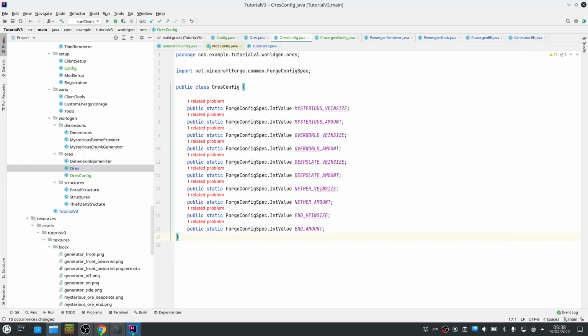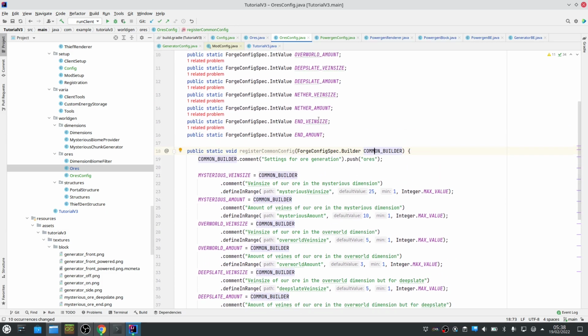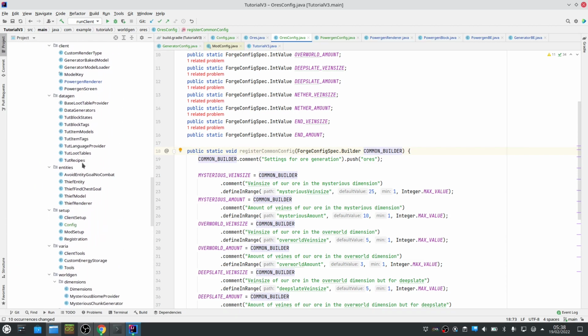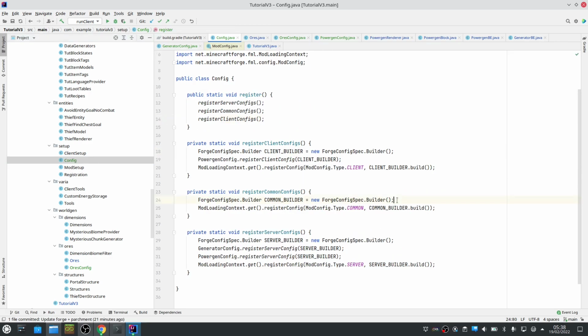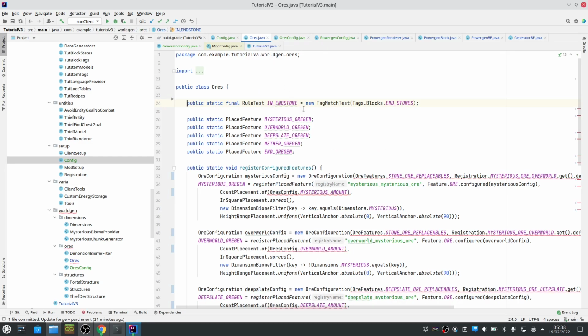And we use this. And this time our configuration has to be common because it's world gen and server config doesn't exist when the world is created. So we need this to be common. Where's config? Okay, here. So we do it like this. All right. And then we have, of course, to fix the errors here.